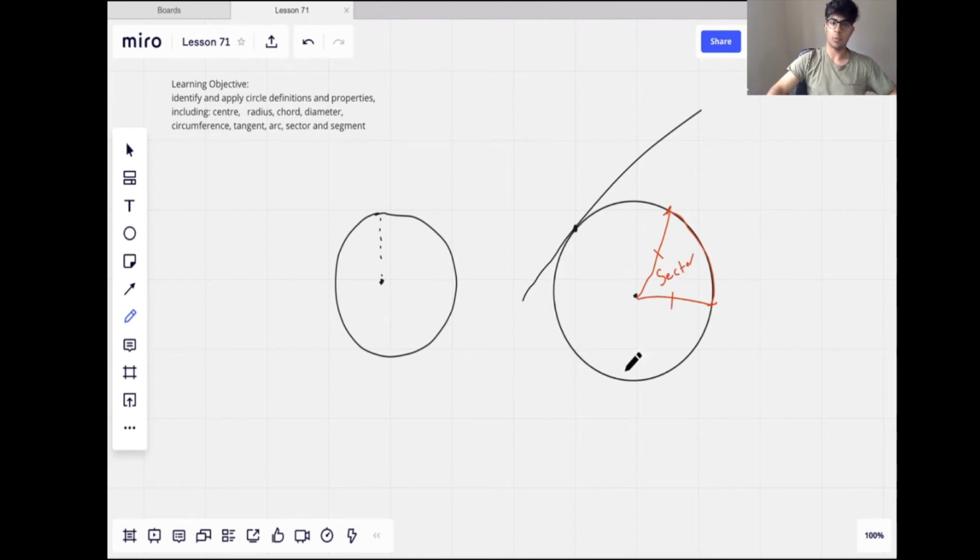And a segment would be something like just a chunk of the area anywhere. So this could be a segment, for example. Segment. And this is a sector. So the difference between a sector and segment, they're both some portion of the area of the circle. A sector goes through the center, and it uses two radii connecting to the circumference, and that's what we call the sector. Whereas a segment can be any chunk of the circle.